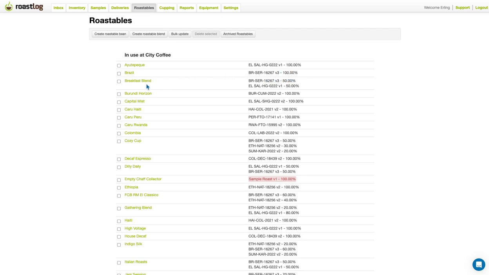But I think where it gets interesting is you'll notice here, breakfast blend. This is a two-component blend. It's a 50-50 blend of this Brazilian and this Salvadorian coffee. I think it's important to note that roastables are a fantastic way to maintain an accurate green inventory for pre-blends, and it's baked into RoastLog's workflow. So anytime you were to roast this breakfast blend, depending on the batch size that you defined at the beginning of the roast, it would decrement your green bean inventory by half of that batch size for each one of these green components. Just bear in mind, for pre-blend roasts, it's an excellent way to manage your inventory.